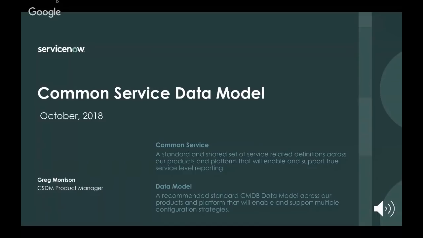So let's talk first about what the Common Service Data Model is. It represents a shared set of service-related definitions that span the ServiceNow product portfolio and the Now platform. They are being standardized for a couple different reasons. One, to ensure accurate service reporting. Two, to provide consistent use of standard terms. And three, to provide more prescriptive guidance when it comes to service modeling for customers.